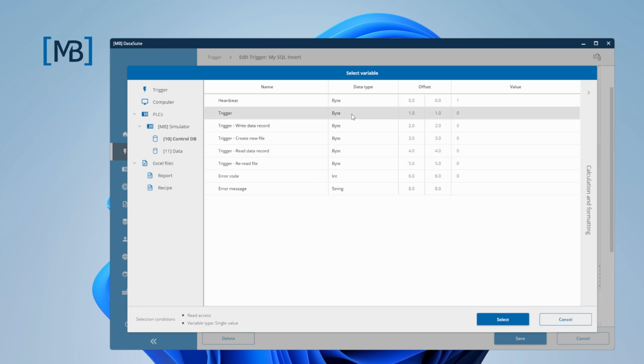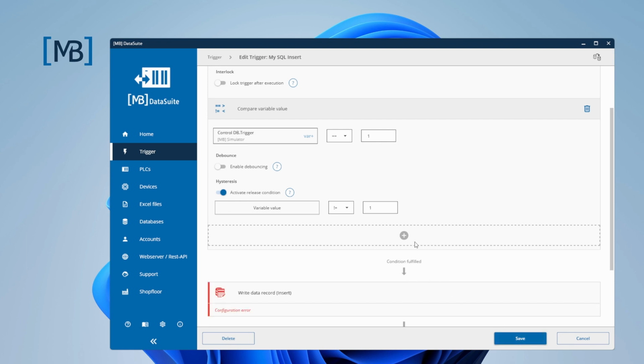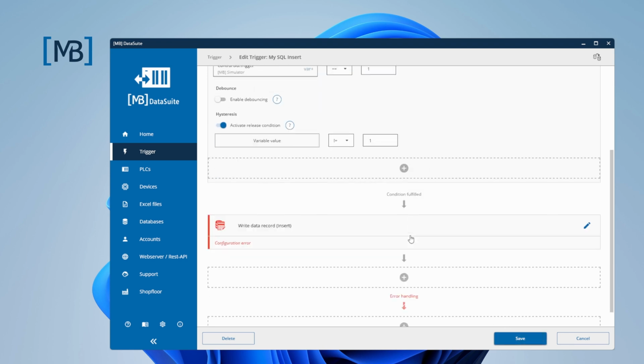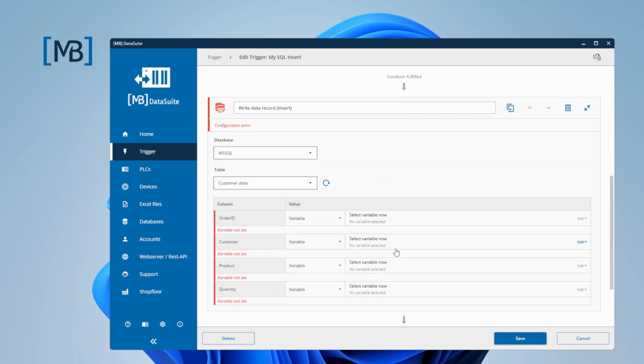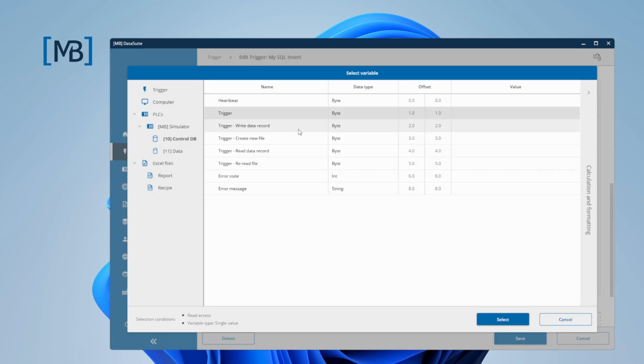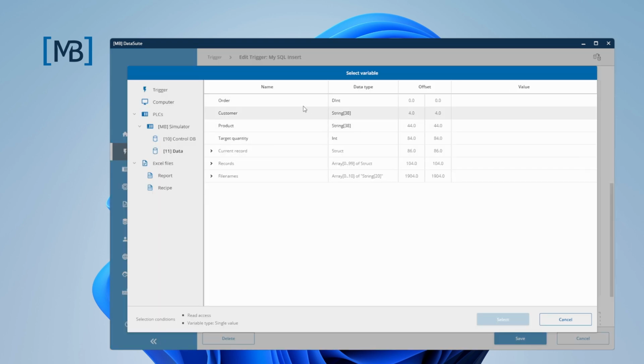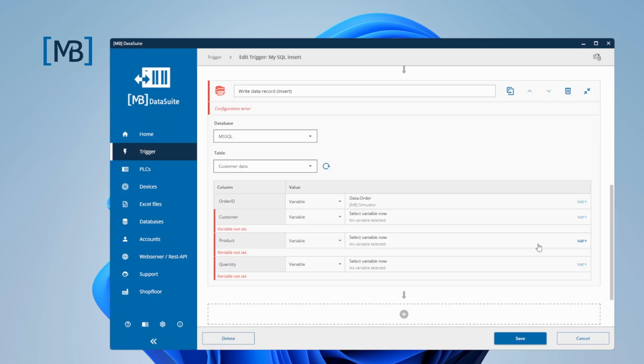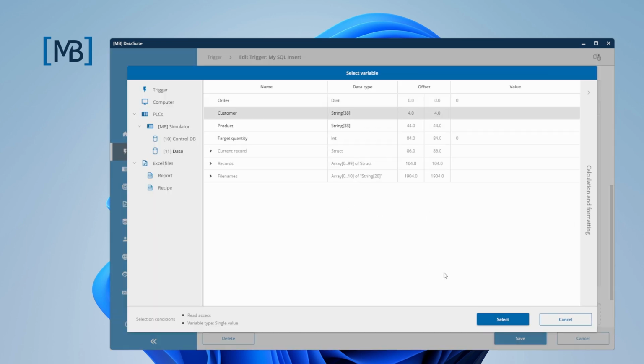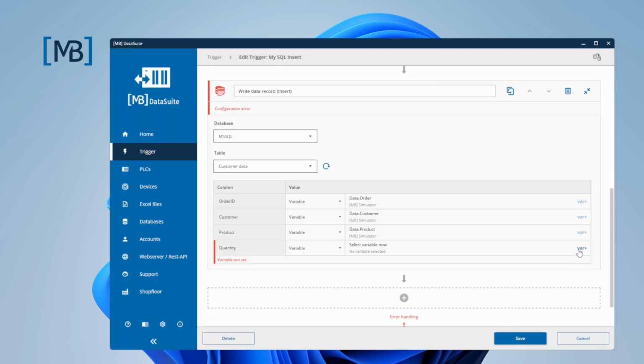Set a release condition so that the trigger is not triggered repeatedly unintentionally. In the Write Data Record block, which is automatically created when you add the trigger, you can assign a variable to each of the database columns. These variables can also come from the connected controls or other sources such as Excel files. The fact that you can access your entire data pool using the var+ button opens up many possibilities.